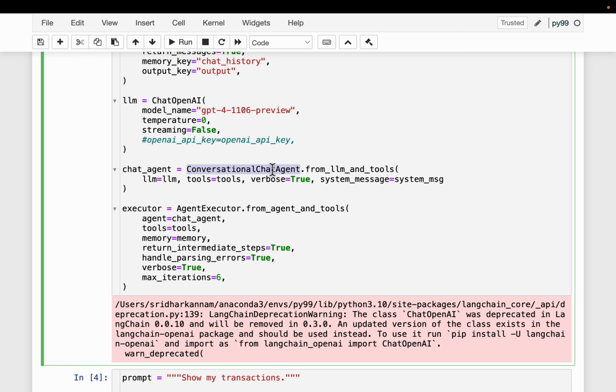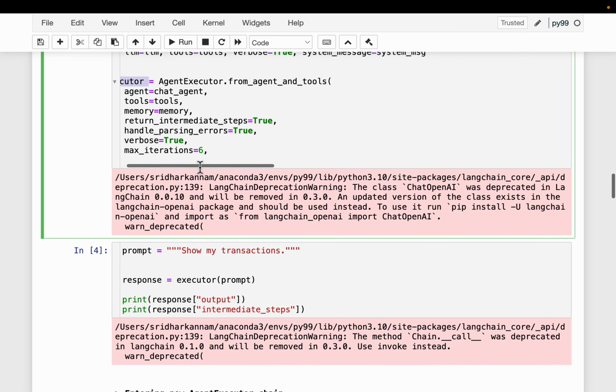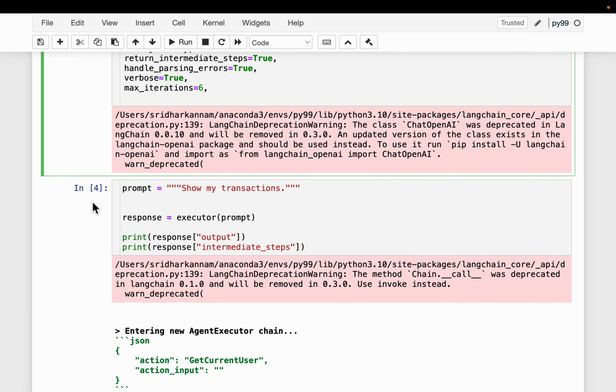An agent requires two things. One, an LLM which acts as the brain for the agent, and then the tools. These are the two important things for an agent. Now here we created an executor so that we can invoke or call the agent. All right, and then let's invoke the agent.